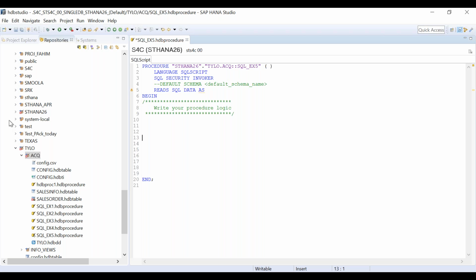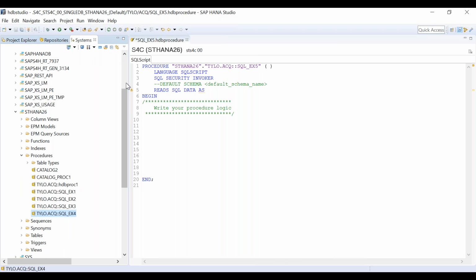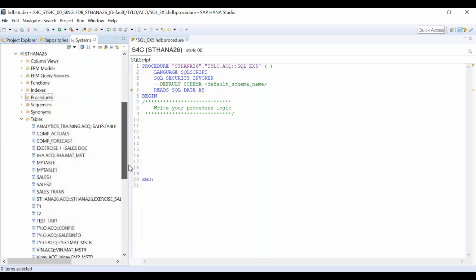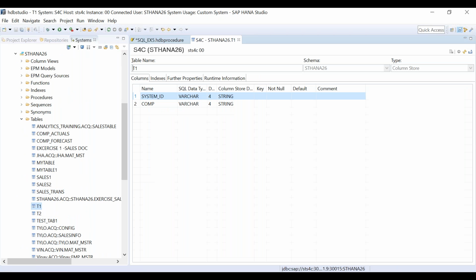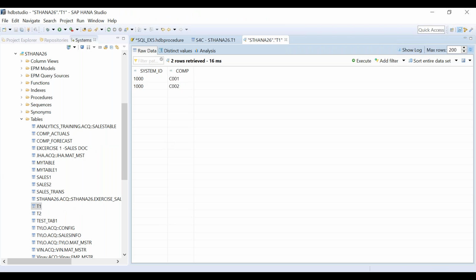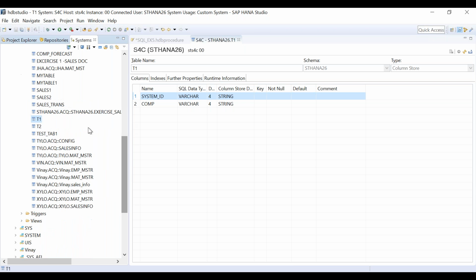Okay, let's create one very interesting example here. For that, we will take help of any database table which we had created earlier. Let's see any tables which we had created. Tables is this one. Open this table and go to T1 table. What is the T1? System ID com. Let's see if any data is there in this table. Data preview. Yeah, we have this table. Any other simple table you have? I just want one column.